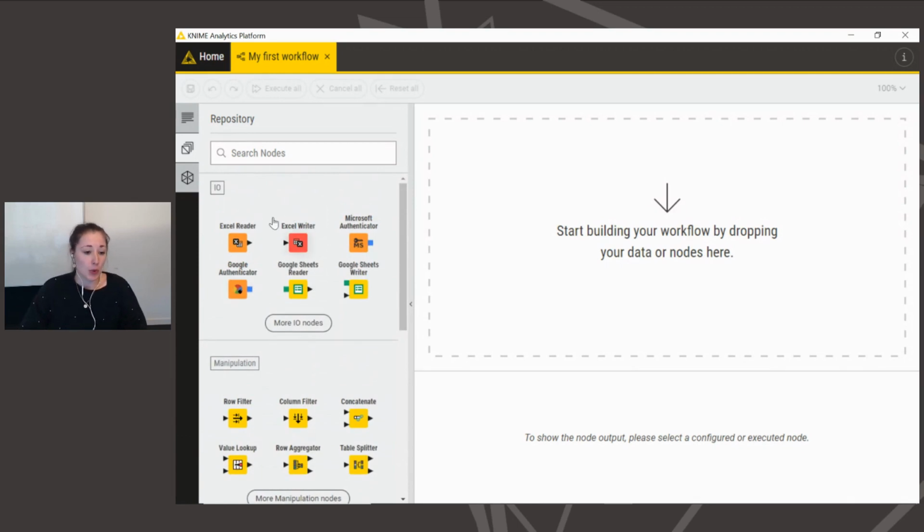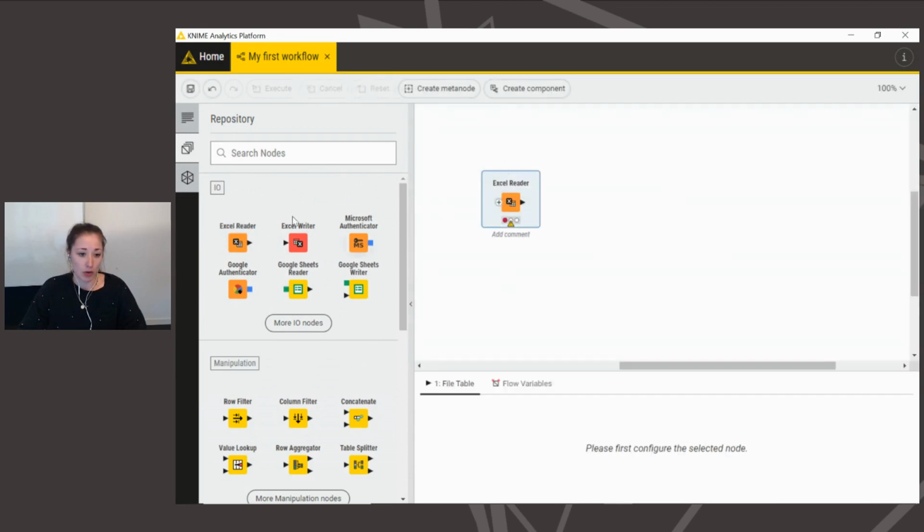So if you want to add a node to your workflow, you can do this by a simple drag and drop. So you just grab it and throw it into your workflow, and then this will come up. This means we have now added our Excel reader node to this workflow. Now, also, Scott mentioned earlier that nodes in KNIME have different statuses. So we have not configured, configured, successfully executed, and failed.